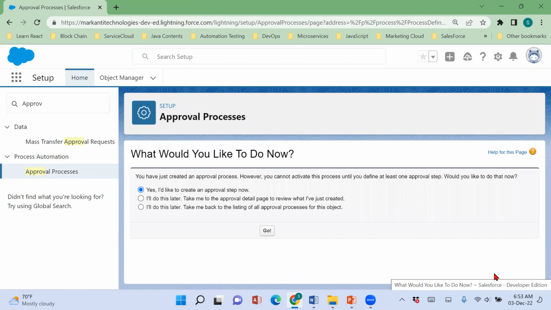Perfect. Now this page is very important. What would you like to do now? Do you want to go ahead and create the next approval step, or do you want to do it later, but you want to see what you have created as of now? There are 6 steps, so lengthy. But I want to go back and check what I have created.